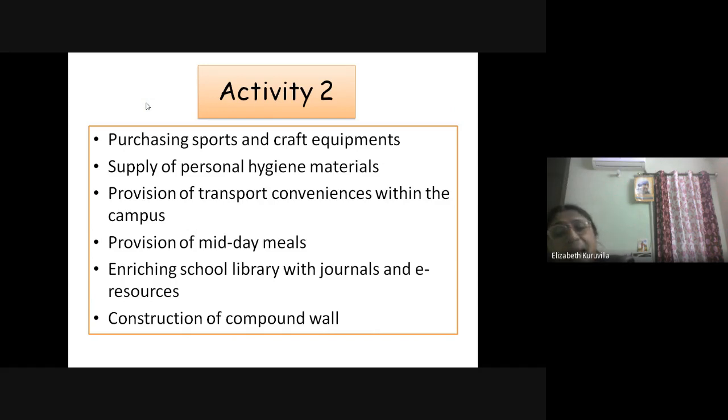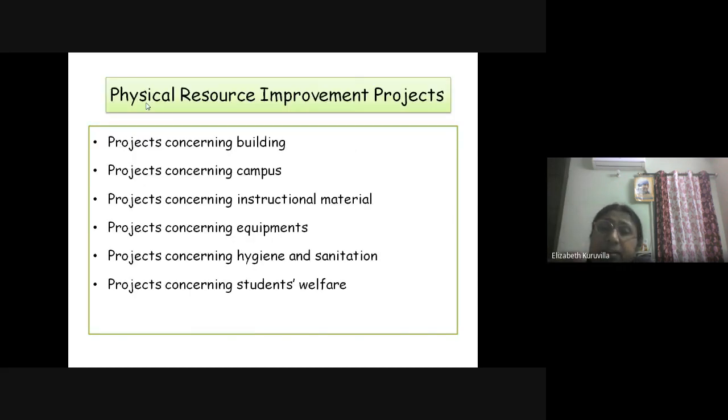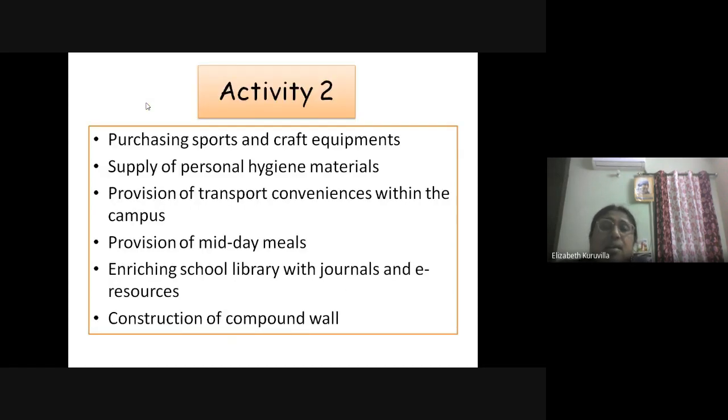So now I have given some projects or activities that the school has to do in purchasing things. Now it's your duty to tell which project each comes under. I have given here 6 projects: projects concerning building, projects concerning campus, projects concerning instructional material, projects concerning equipments, projects concerning hygiene and sanitation, projects concerning students' welfare. Among these 6 projects, the first one, purchasing sports and craft equipments, comes under which category?